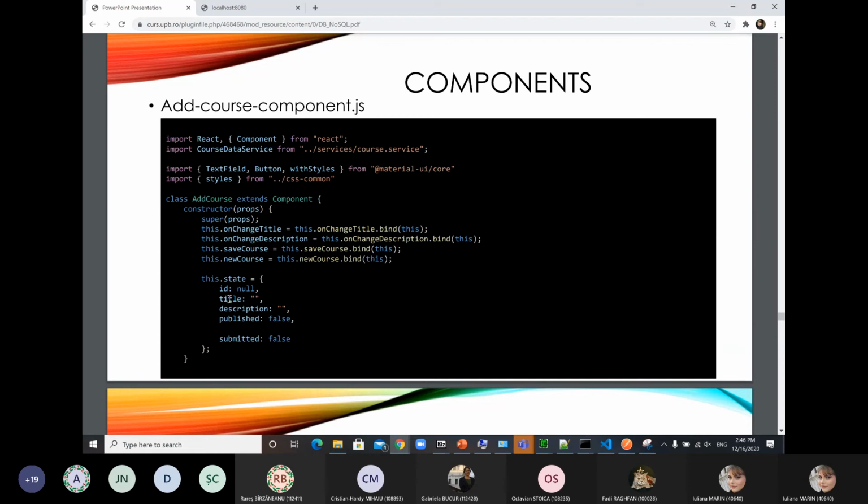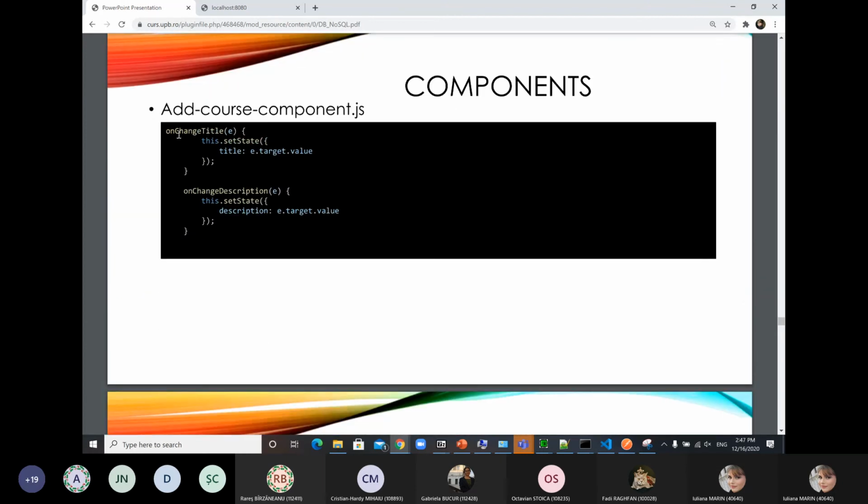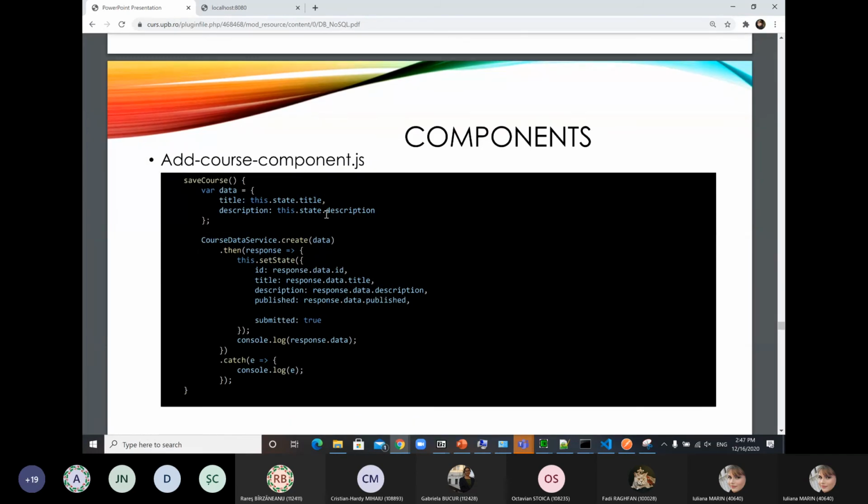So by default, the state has the ID null. You don't have any title, no description. Published is false, and submitted is false. So now onChangeTitle means that you need to set the state of the title to be equal to e.target.value. So it's exactly the value which you did insert inside the interface. onChangeDescription, again, you initialize description with e.target.value for that field. saveCourse means that you set data to have the title from this.state.title, the description from this.state.description.